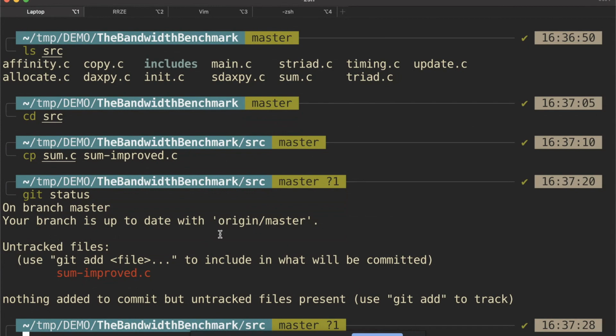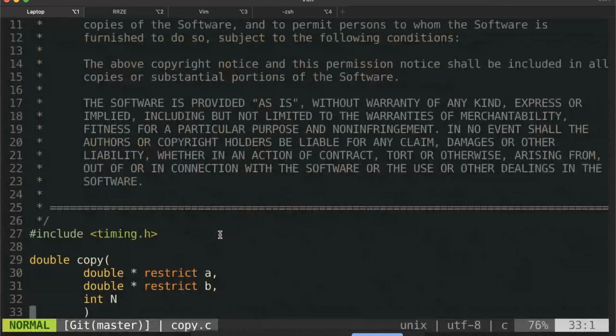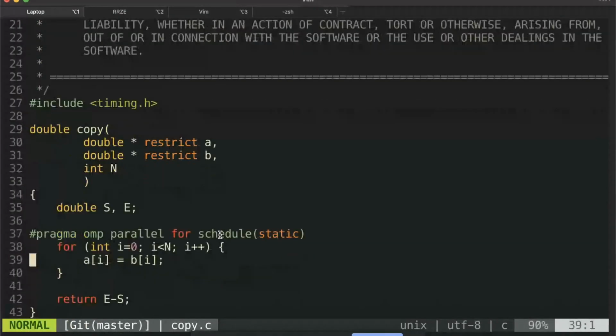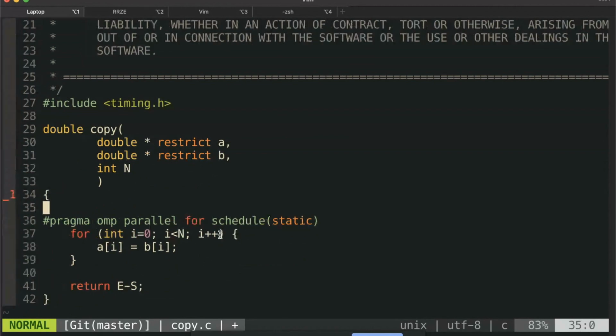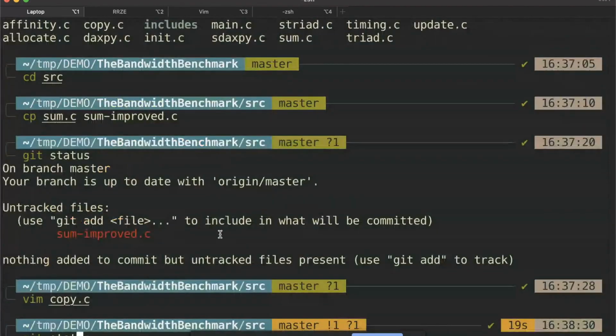Before we do that, we want to edit another file. So maybe we change something. Let's change, I don't know, maybe copy. By the way, can you read it? Is it big enough? I hope so. And as you can see here, I have some variables that are not used. So just remove them and save it. And now do git status again.